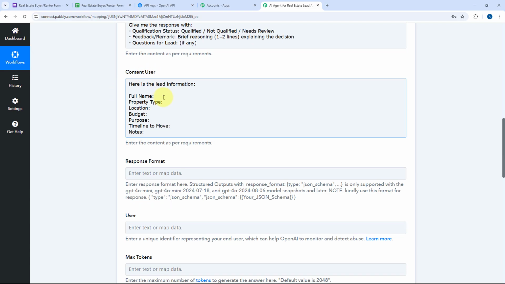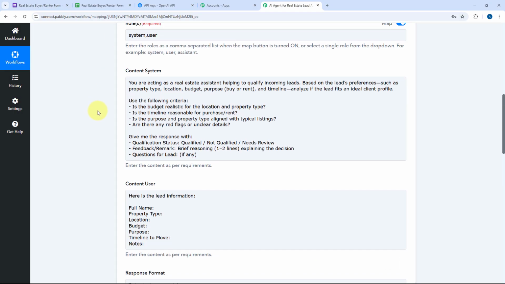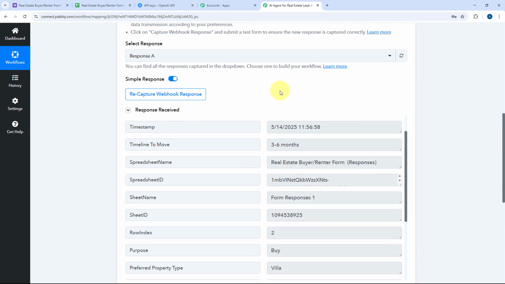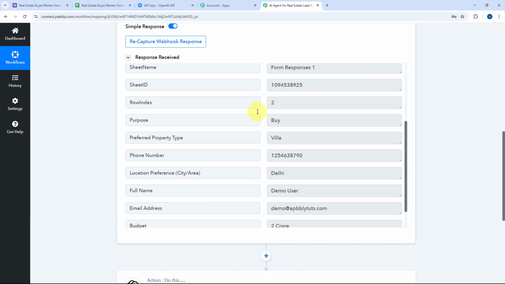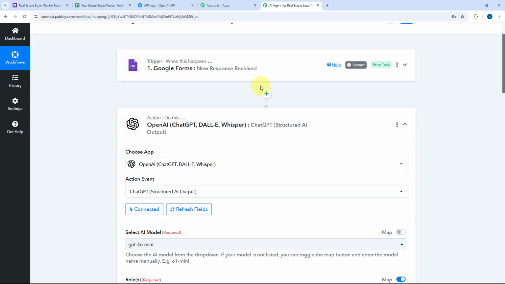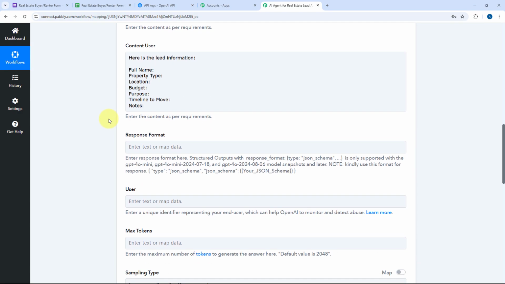In the content user field, we have to add the details of the lead. Now we have received the lead from Google Form responses and we have captured the Google Form responses in the trigger step of this workflow. So from the trigger step responses, one by one, we have to send all the responses of the lead to this OpenAI action step. And to add the trigger step responses in this action step, we are going to use a process called mapping. And the process of mapping is very simple.